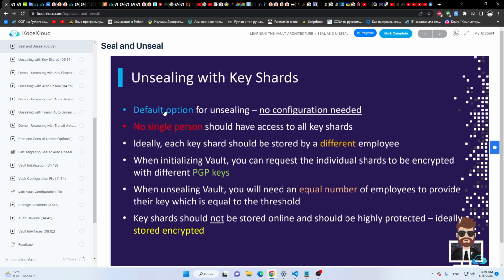Now, when unsealing Vault, you will need an equal number of employees to provide their key, which is equal to the threshold. So you saw before we had 5 keys, we had a threshold of 3. That means if you are using key shards, you need 3 of those people to provide their key to unseal Vault. Now, the downside to that is that, if you're restarting Vault in the middle of the night, maybe you've got to wake up 3 people in the middle of the night, right? It may not be a good idea for your organization. So, we'll talk about that.